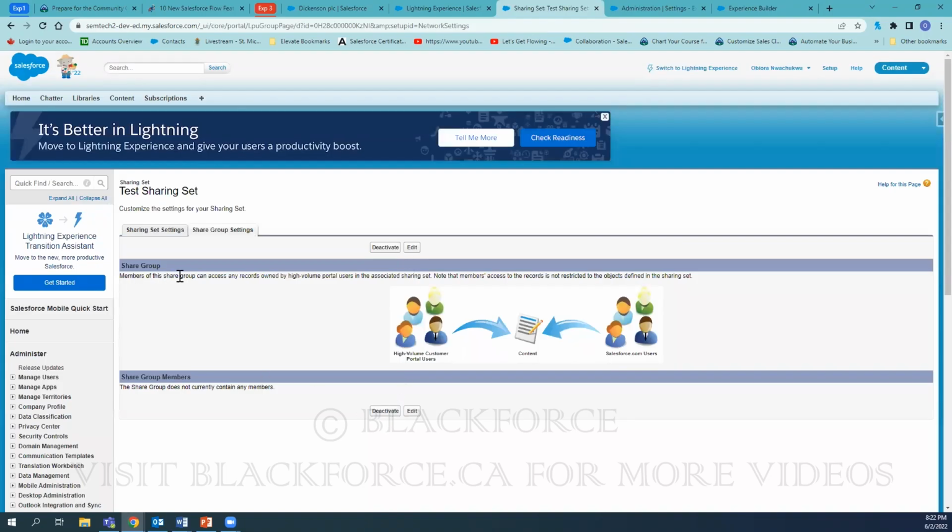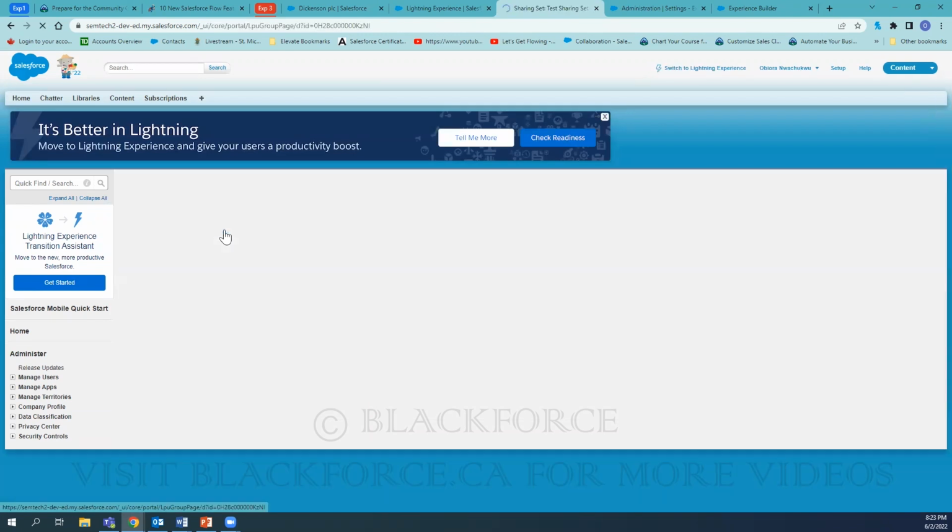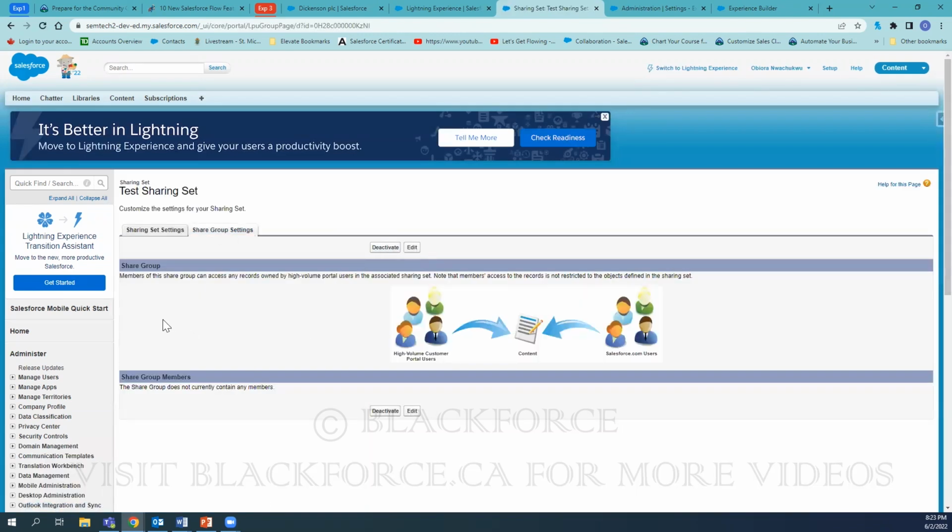Deactivate here. Members of this share group can access any records on the sharing set setting. Let me see. Oh, this sharing set or sharing group. Oh, it's already activated. So this is where you can share. So I think we need to now add members into this. We haven't done that. So we're not doing that, but this is where you create sharing group. It's on top of sharing set.